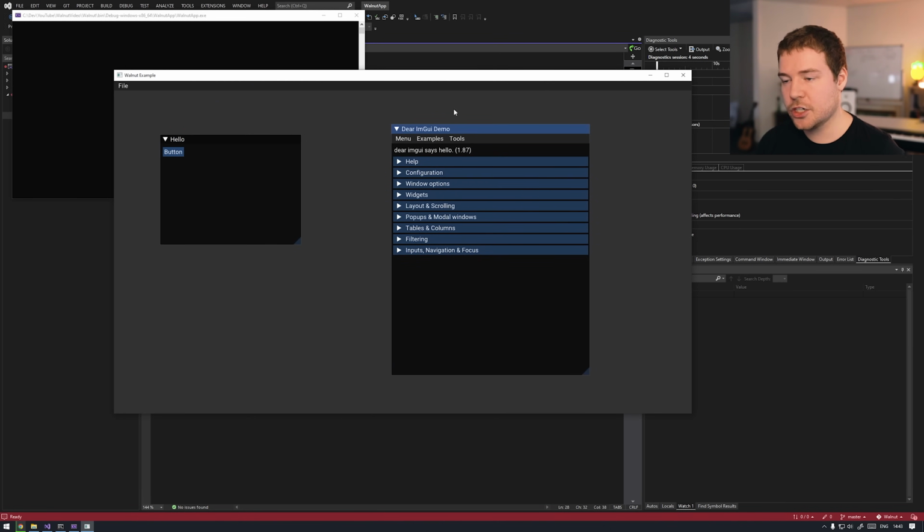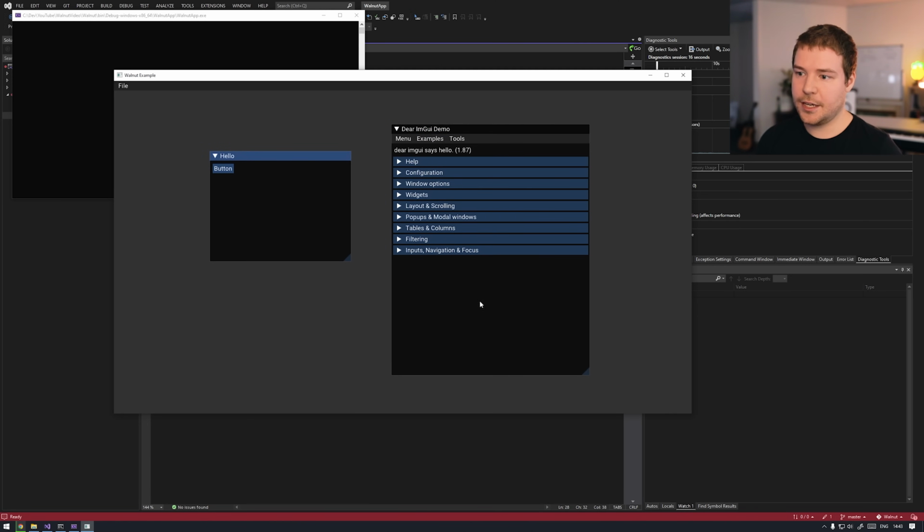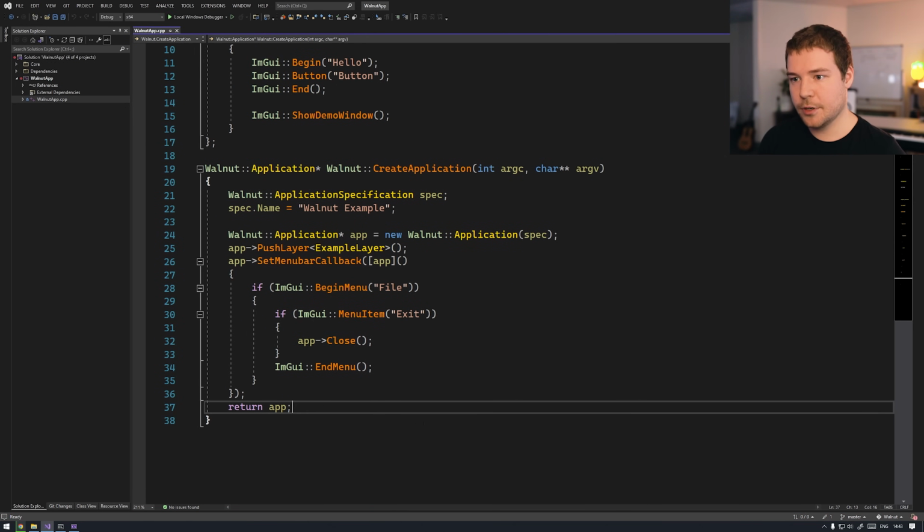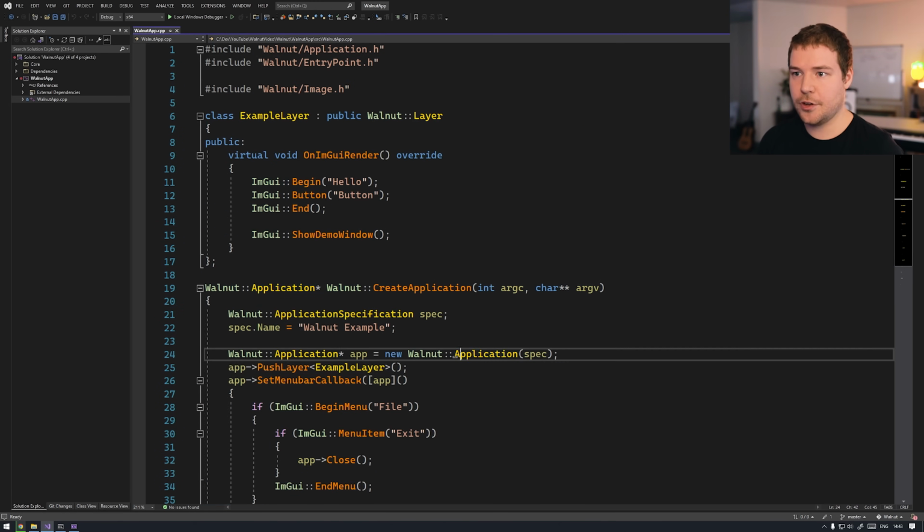beautiful kind of application. It's using the Roboto font instead of the default ImGui one. That font is actually embedded within the app, so you don't need to distribute the app with the font. This obviously contains all of our custom code, and if we go ahead and actually look at the example, you can see what it does. It's literally just these 38 lines of code.